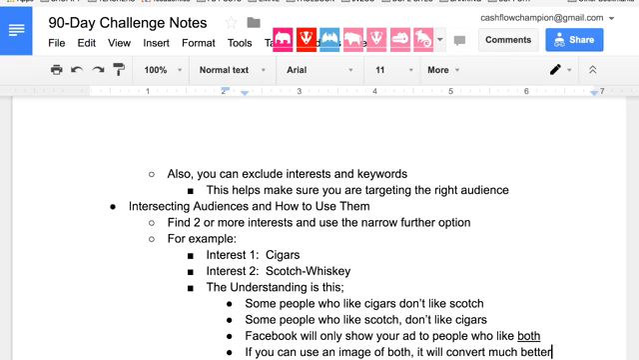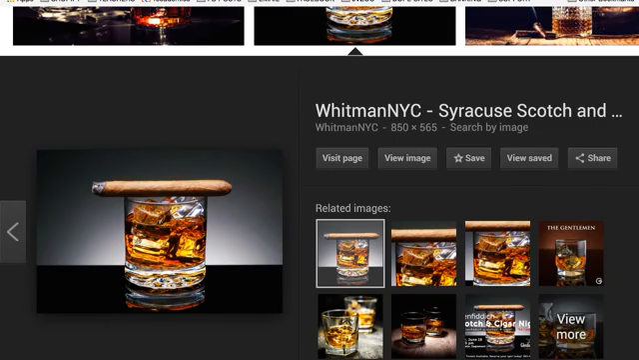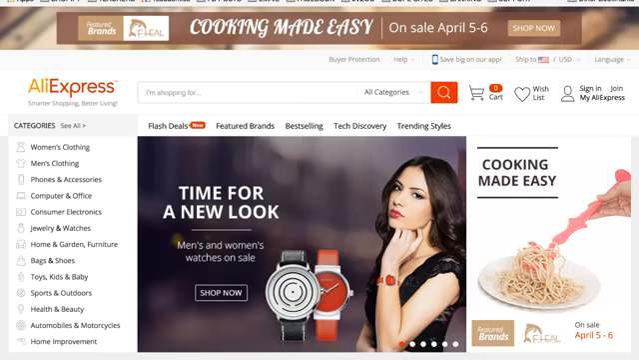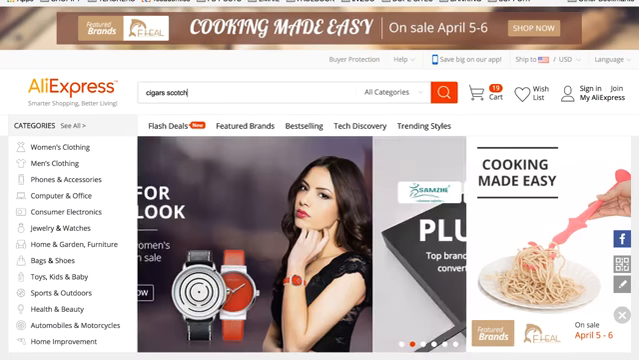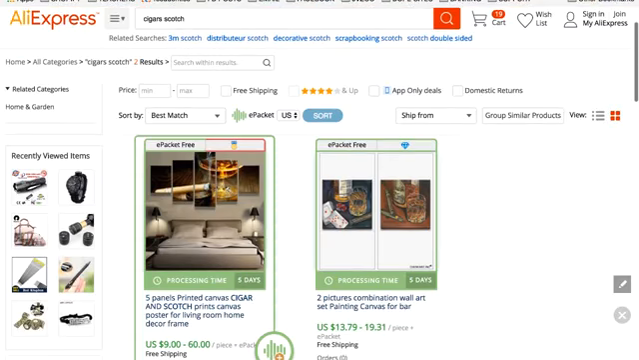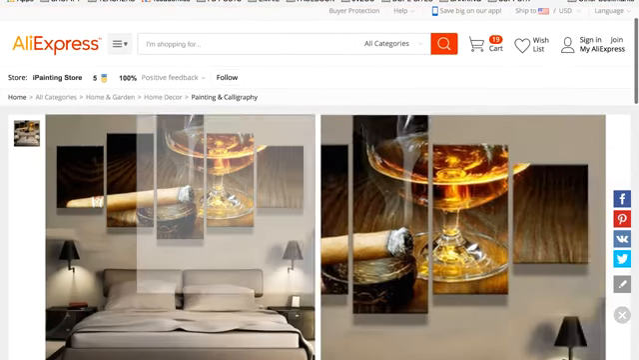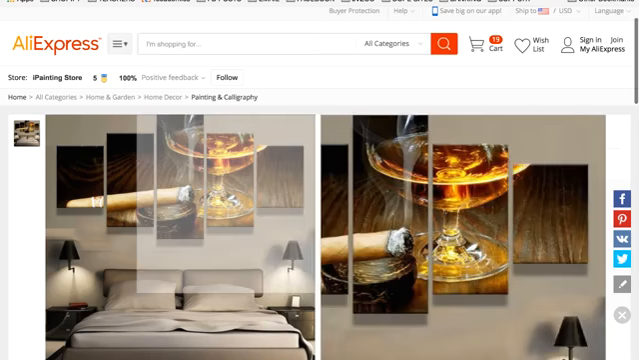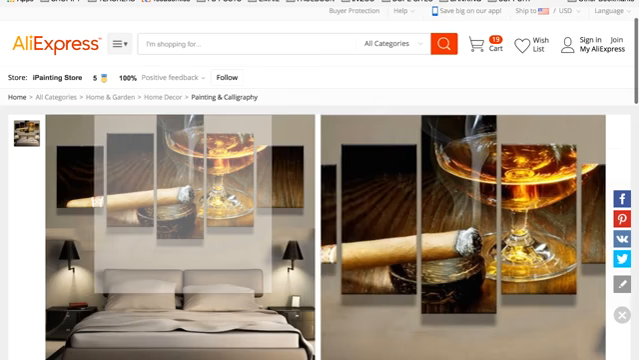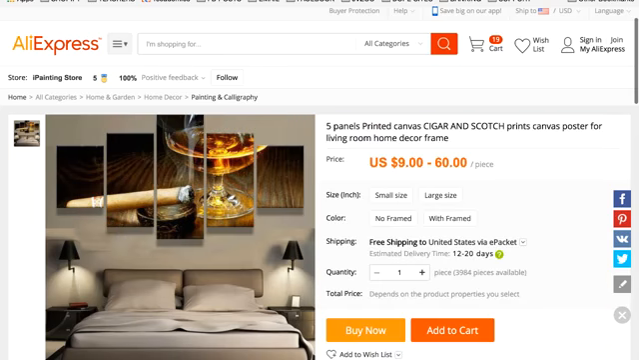That's where we're coming down here to images. If you can find an image that represents both, now this isn't necessarily a product, but you can find it. Go to AliExpress and start by typing in the combined keywords, cigars and scotch. Here's an example: a five-panel printed canvas of a picture of cigars and scotch. So that's an example right there.